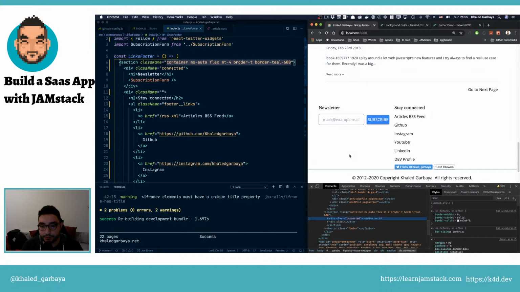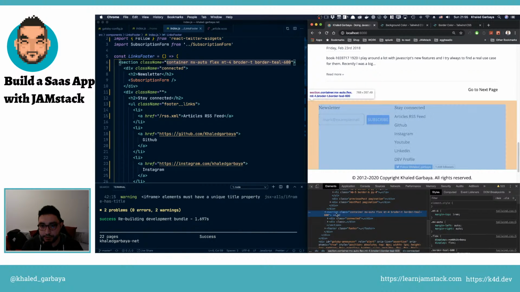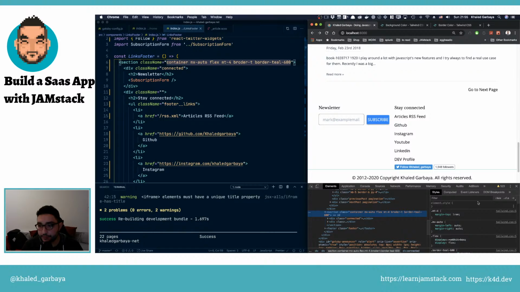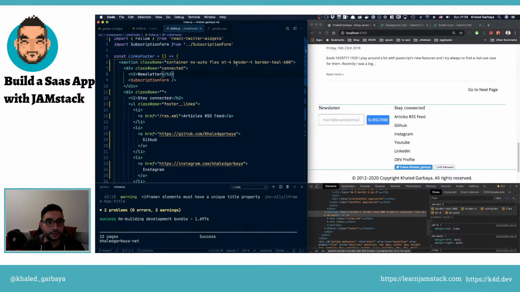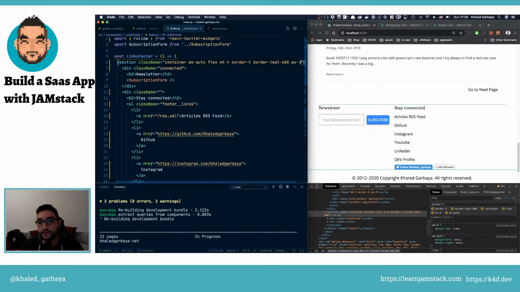What's going on here? Okay, so this here. Okay, this is my container. Yeah, I probably need to get the, okay, border. Yeah, I had the border T here. Yeah, border. Oh man. Okay, and then we need probably some padding on the y-axis. Let's give it 4.